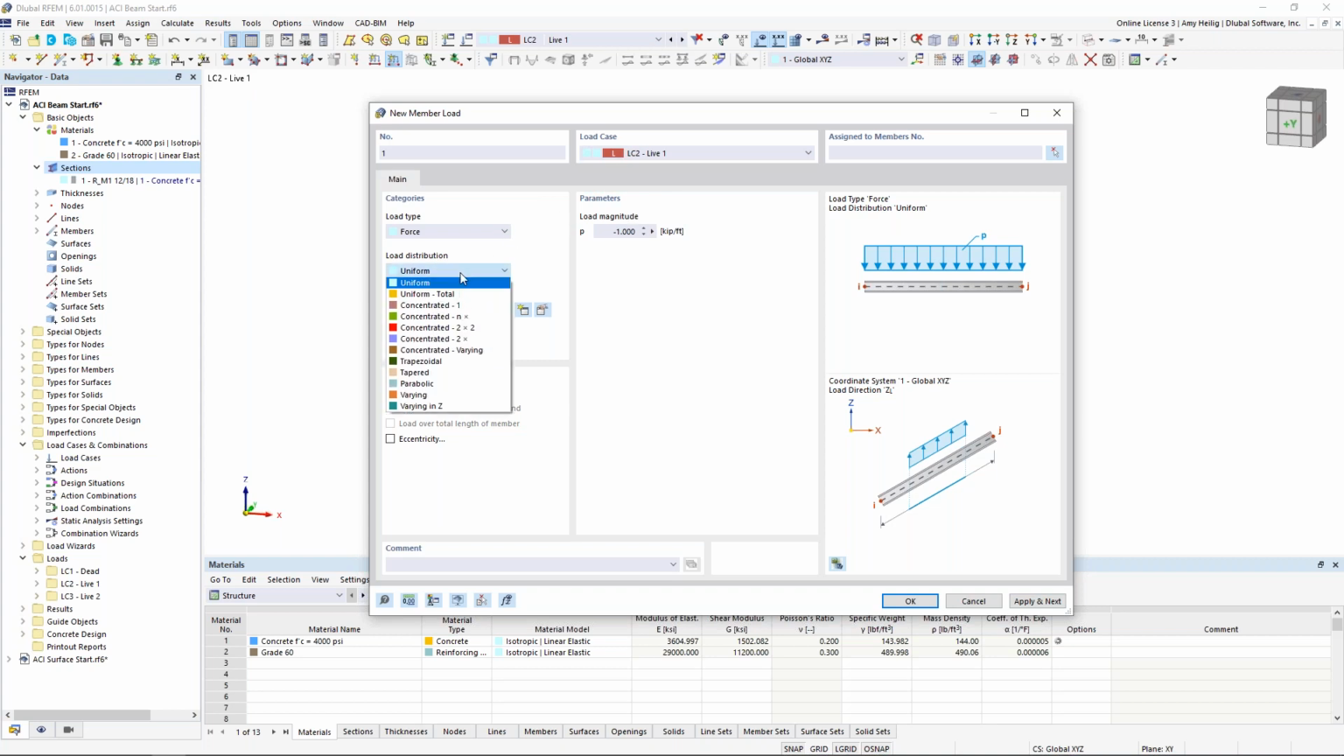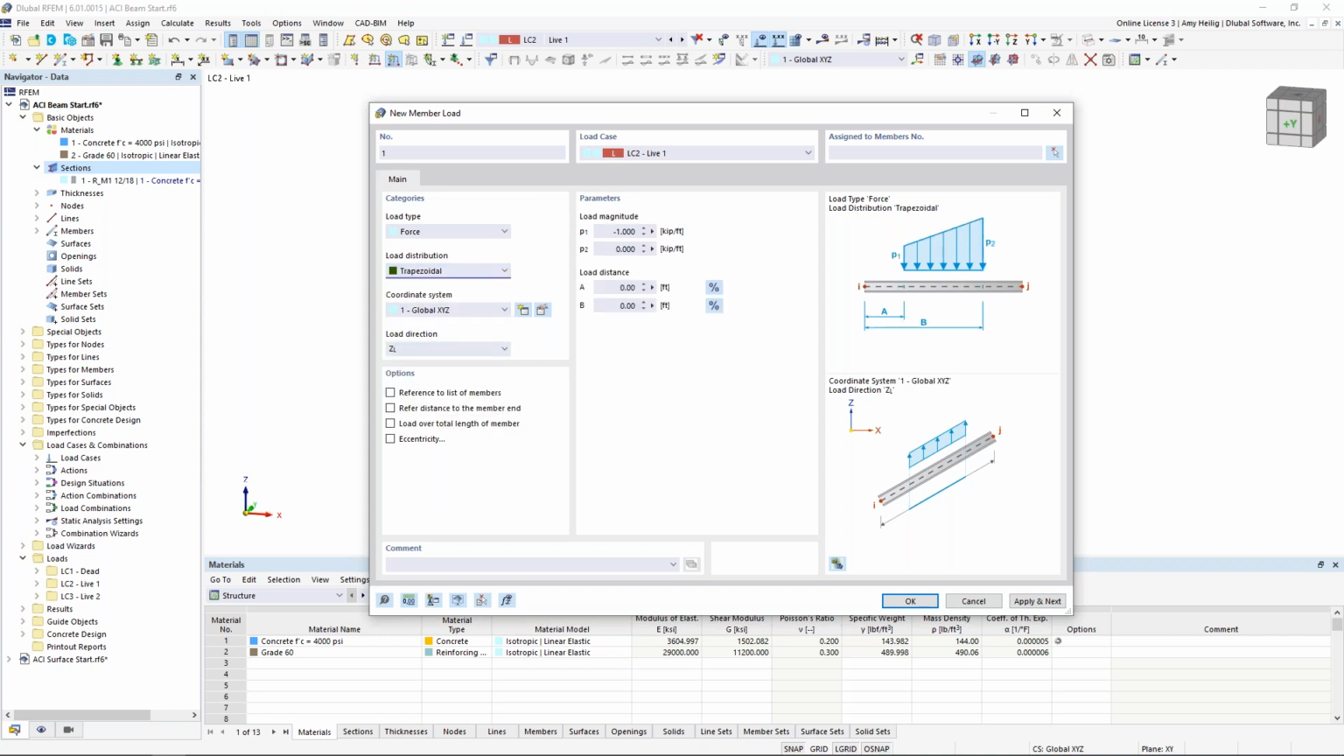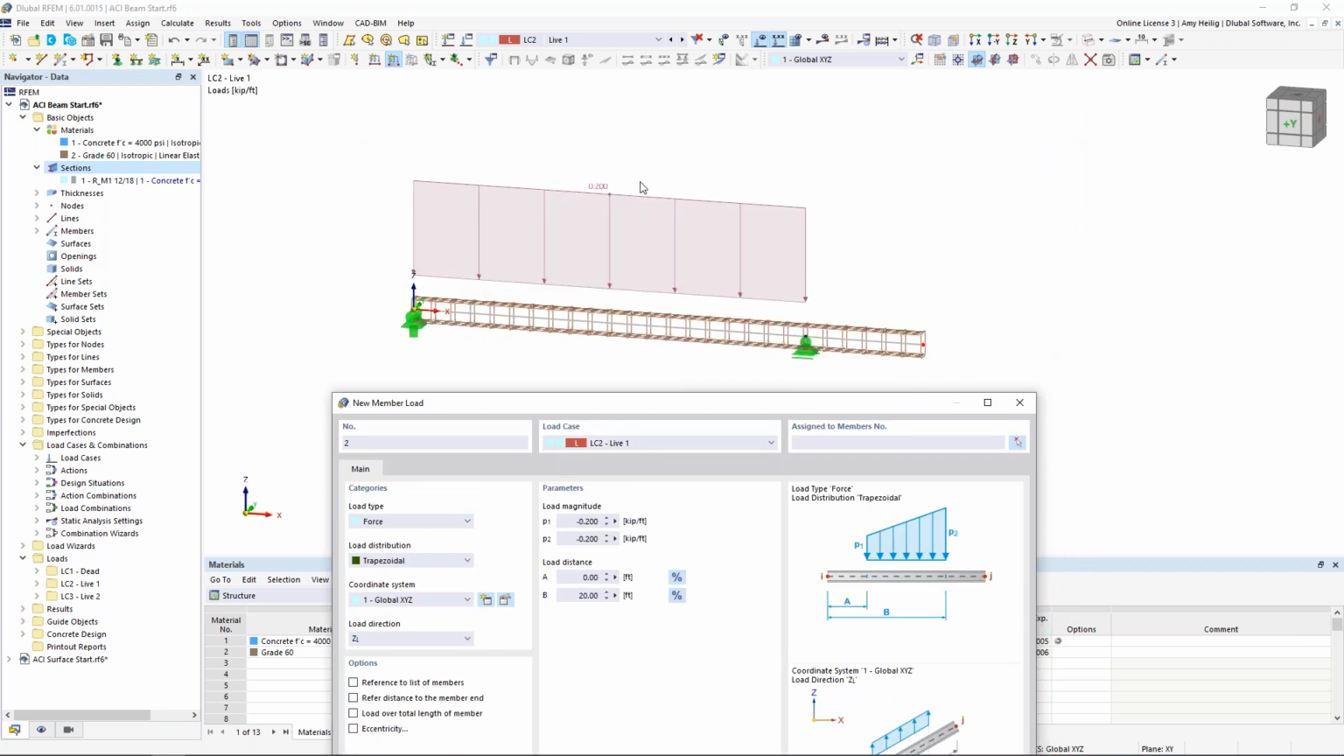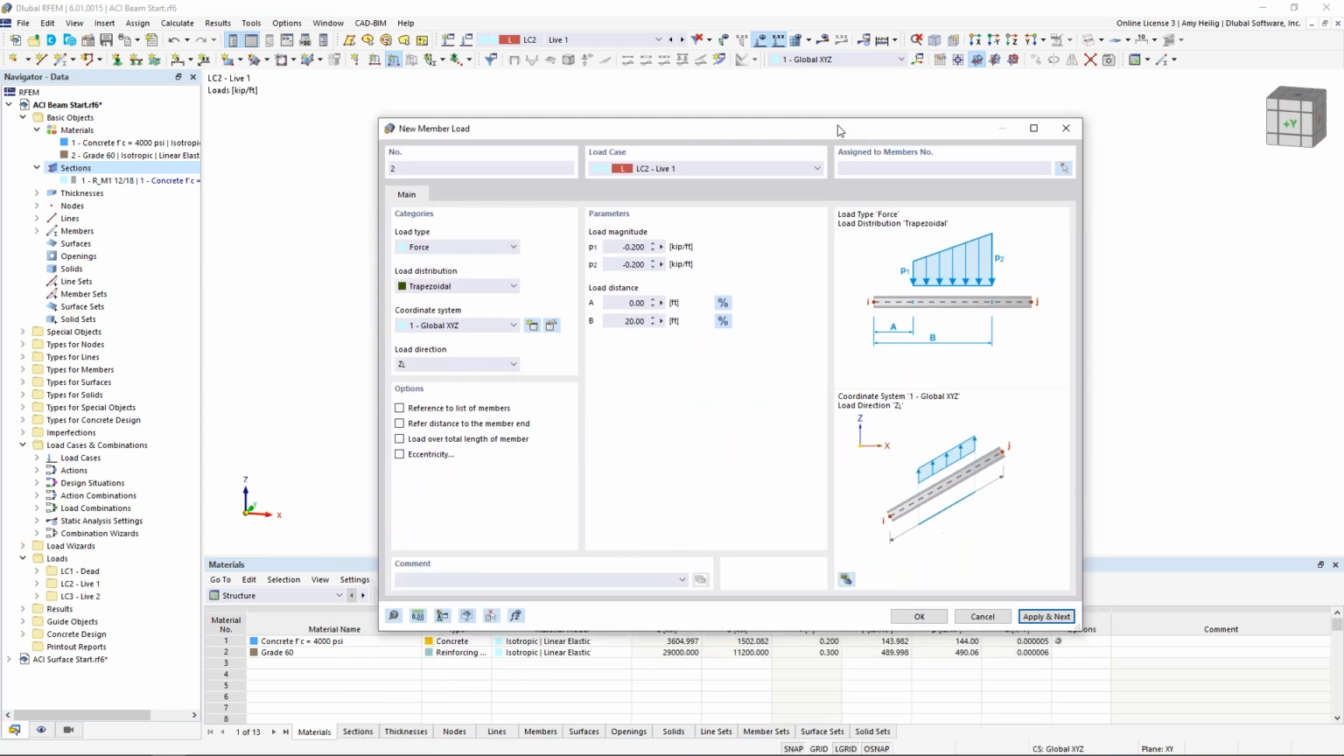And I'm going to change the load distribution here to trapezoidal. And I'm going to adjust my load magnitude at the start to negative 0.2. The end will also be negative 0.2, but I want to make sure to apply this only from point 0 to 20 feet on my beam. I go ahead and type in member number 1, apply and next, and in the background we should see that live load applied only between our 2 nodal supports.